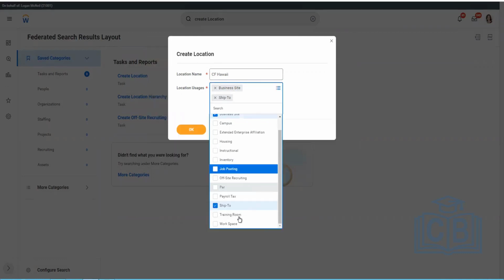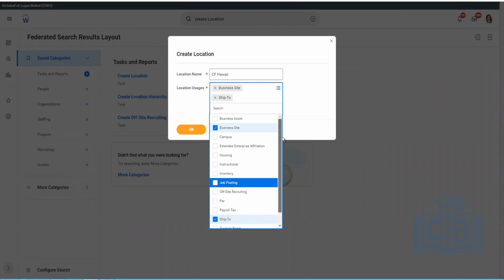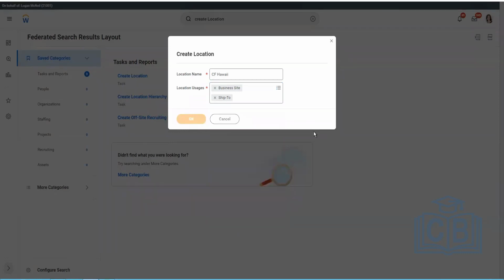sorry, I cannot do a job posting. So ship to, so I can decide on what usage this location is going to have. So it's going to be a business site, and it's going to be a ship to location. So I select that, press OK.